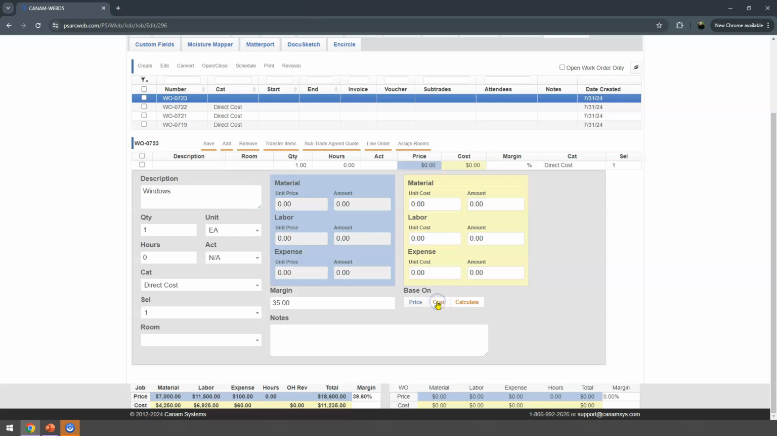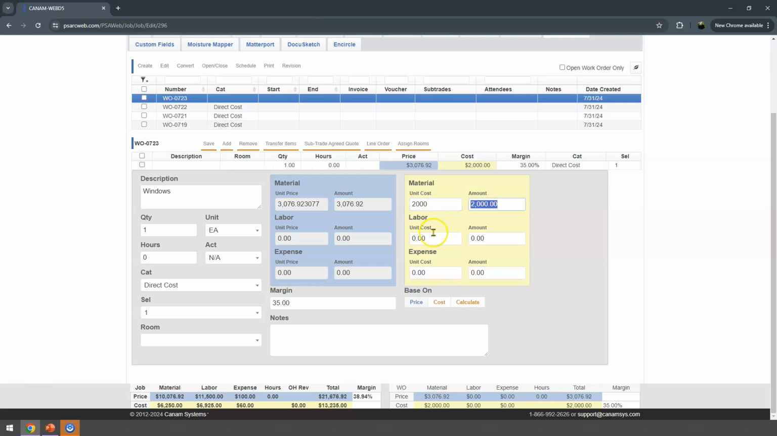You'll notice that there was a slight gray to the fields on the price side, and it opens up the yellow side, allowing me to enter in the cost or expected costs. So in this case, for windows, I'm expecting to spend $2,000 in material, and I want to charge $500 in labor.